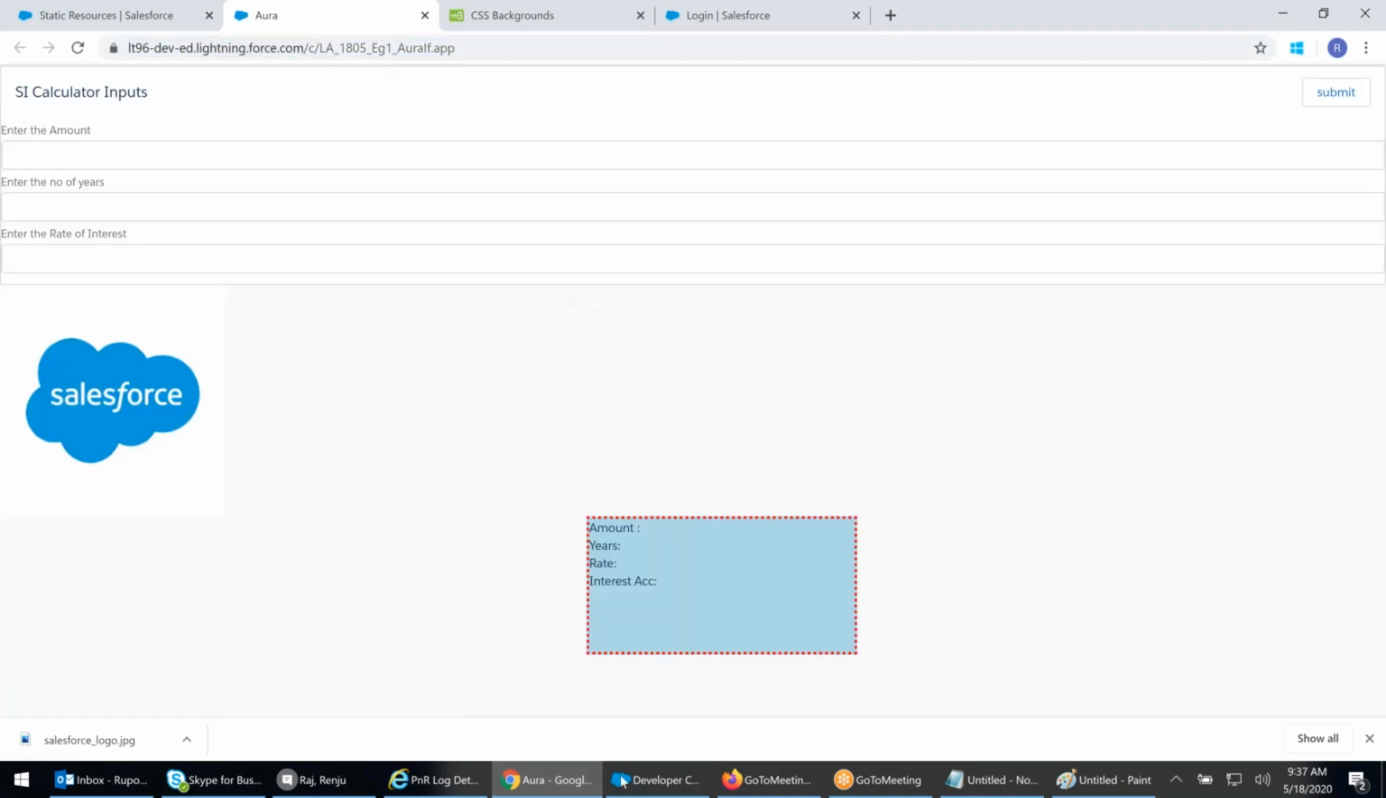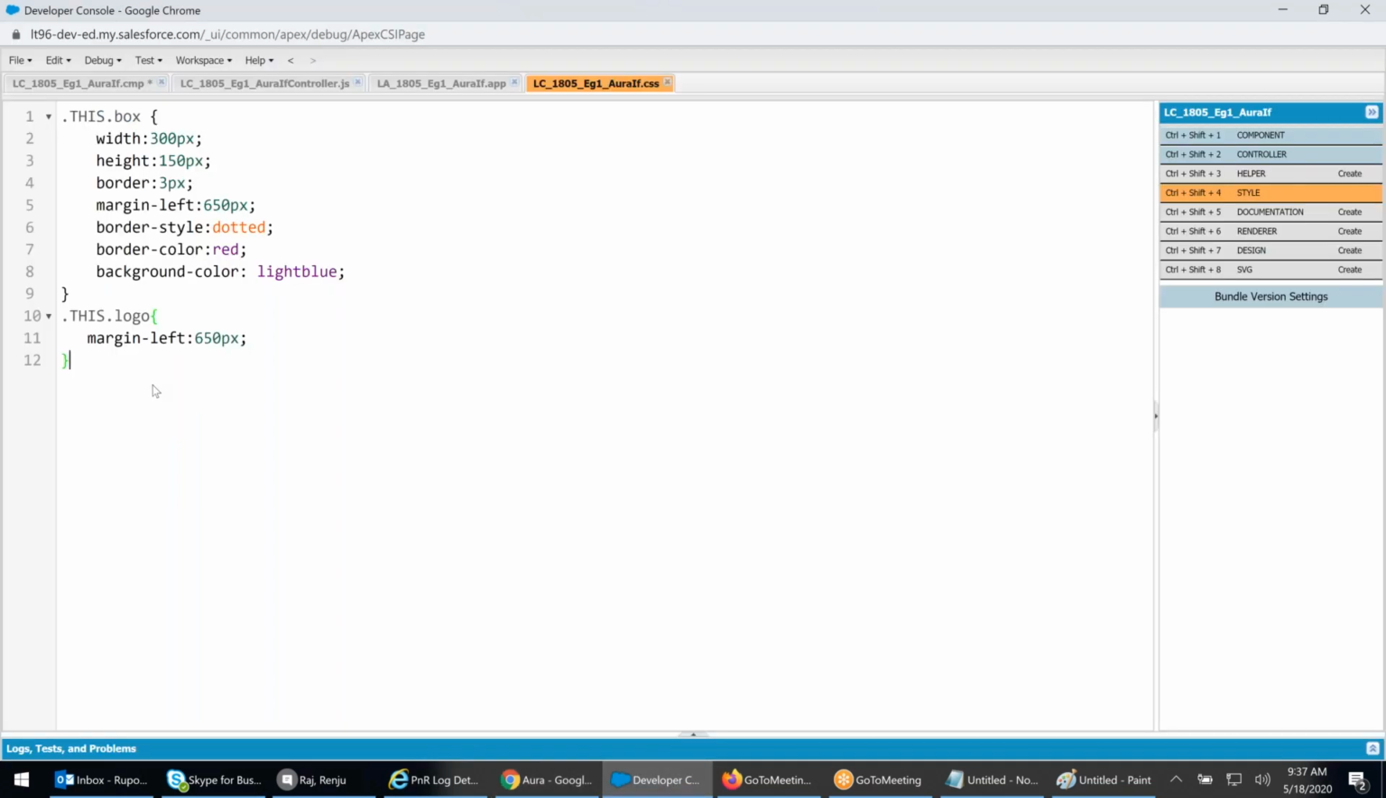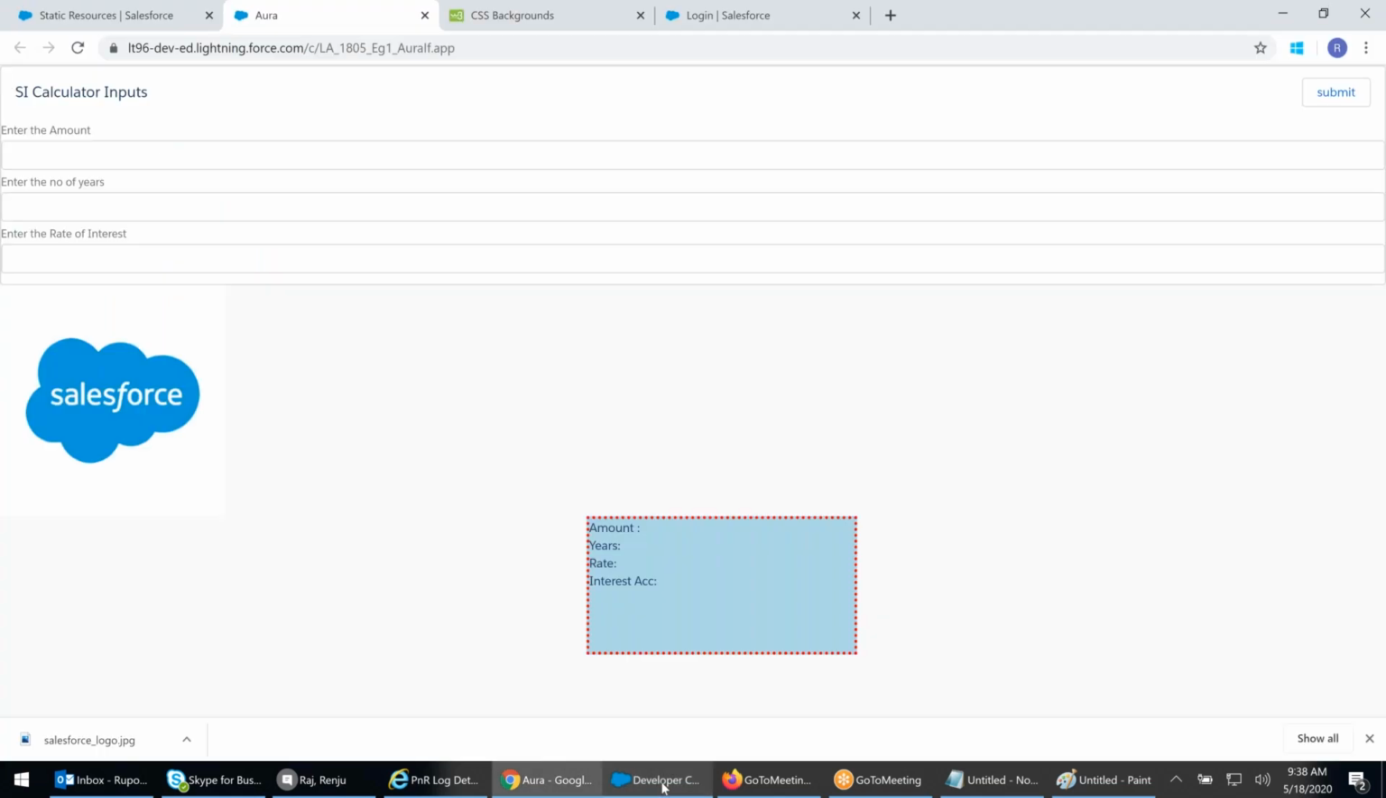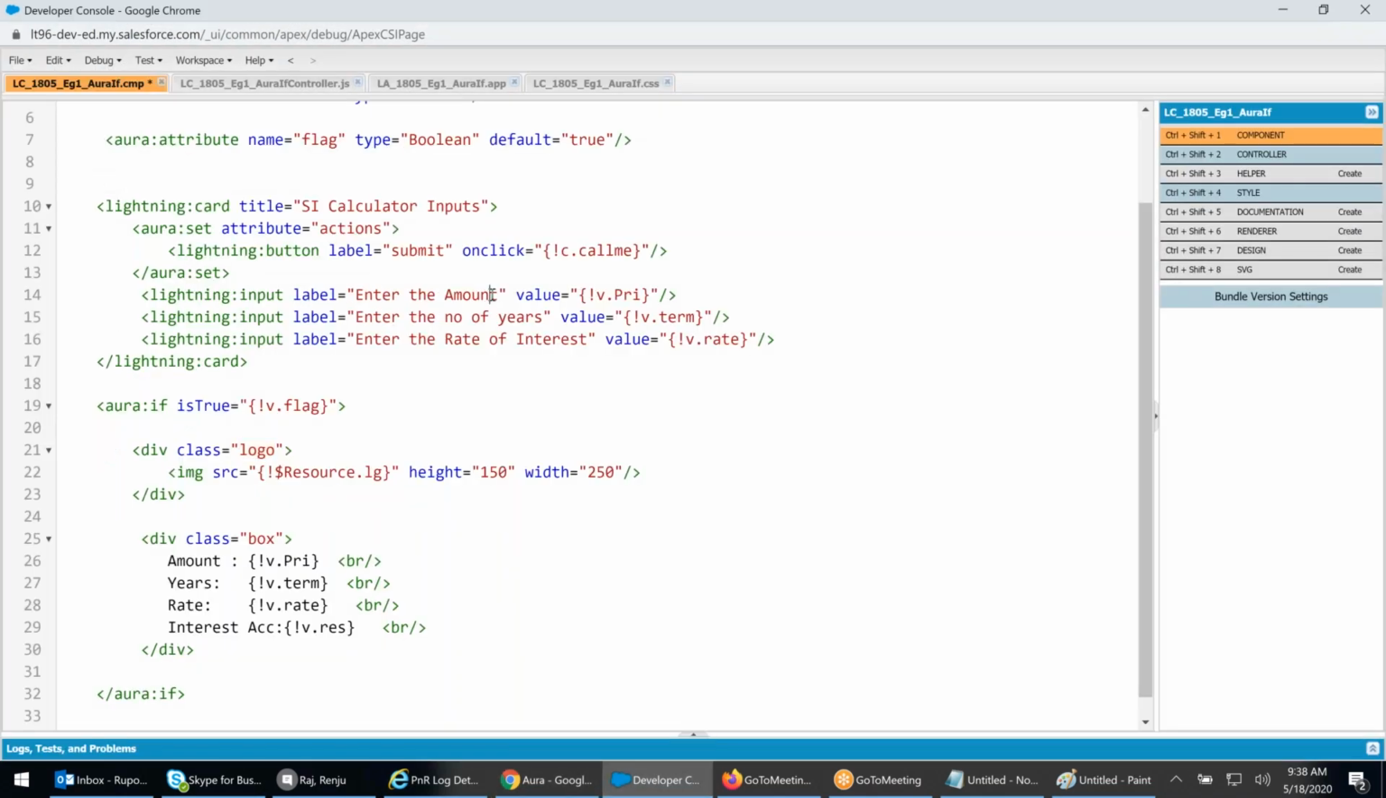Refresh the page. Right? Refresh the page. What happened? Dot this. Did I place it correctly? Logo. Yes. Margin left. Right? Logo. Sir, save the component. Which component? We have written that Aura component, Aura class box. Oh, I didn't save it. Okay. Control S. Save. Saving the component.